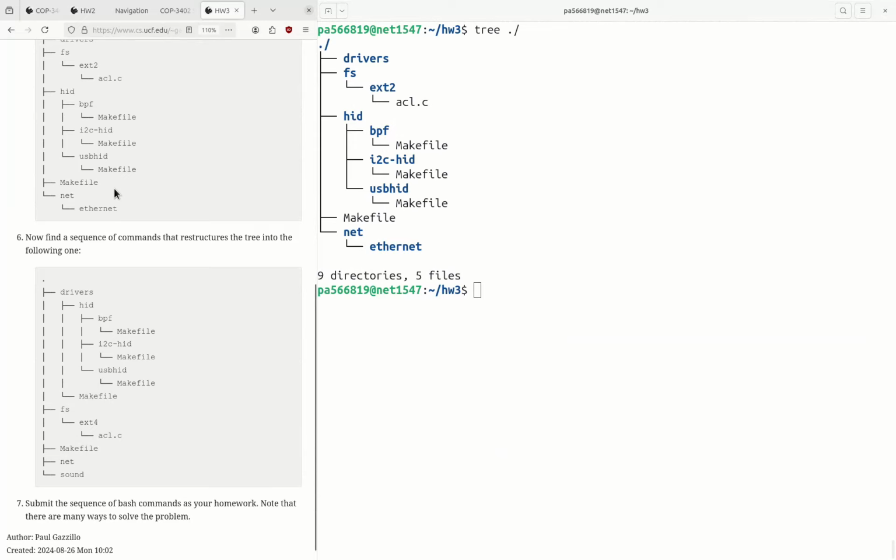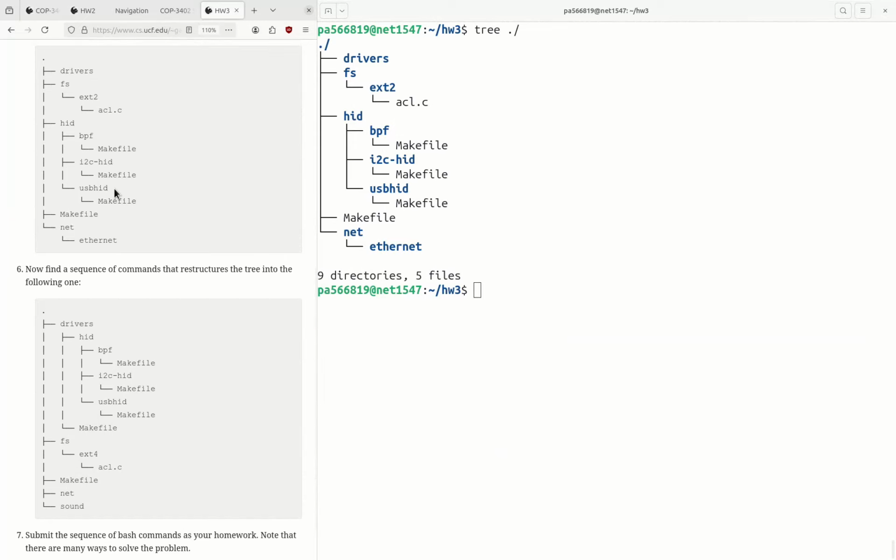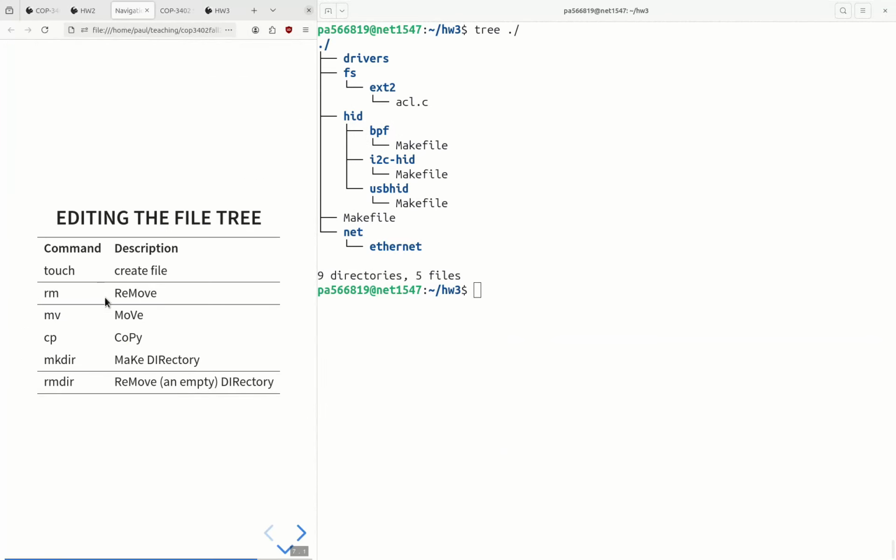And the homework is to write a sequence of bash commands that will turn the given tree into the new tree written here. Okay, so let's first go over the commands that we can use to modify a file tree.